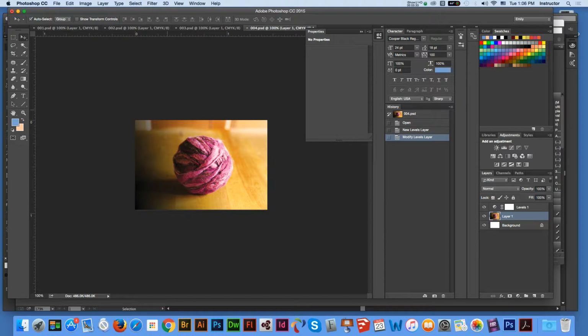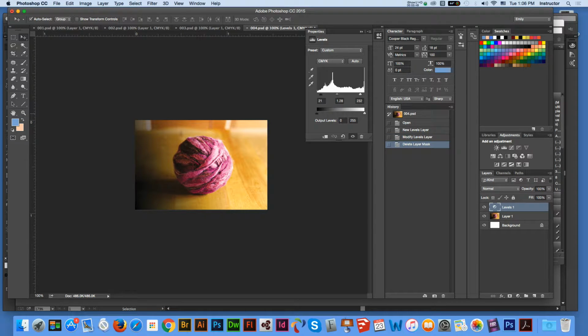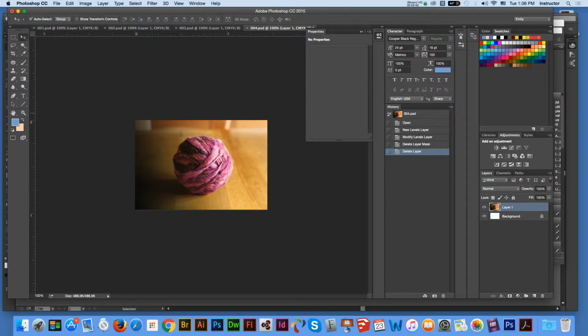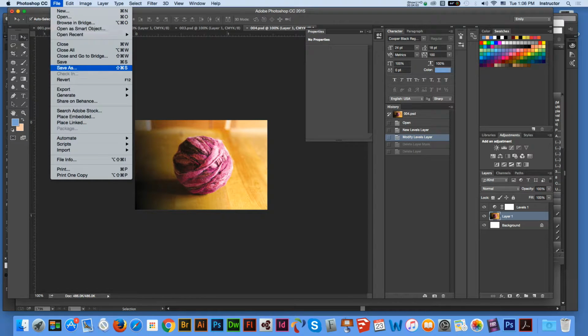Okay. So the good part about using an adjustment layer is you are not distracting the original image. You can always delete this. So the original image is there. Delete this, so it feels like nothing changed. And you can always use history to bring it back. Okay, then we save this.